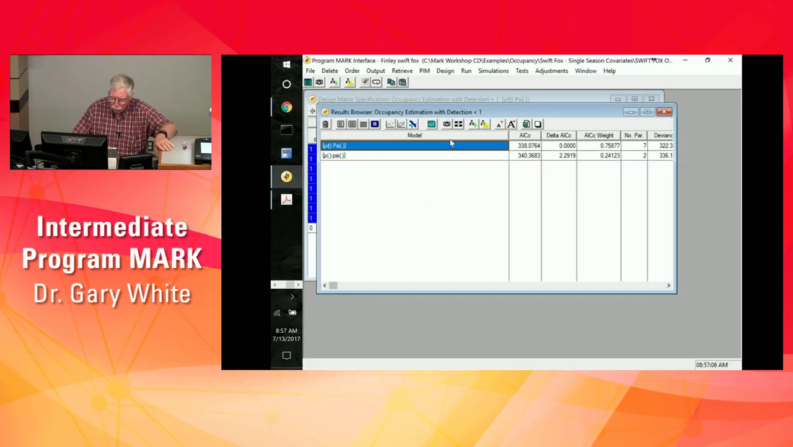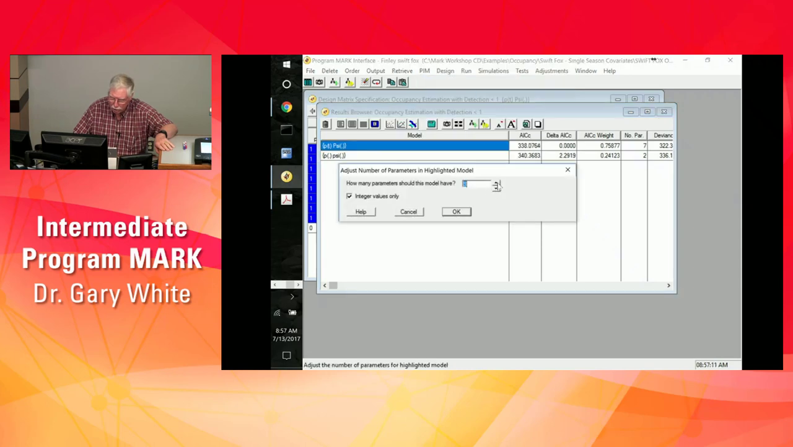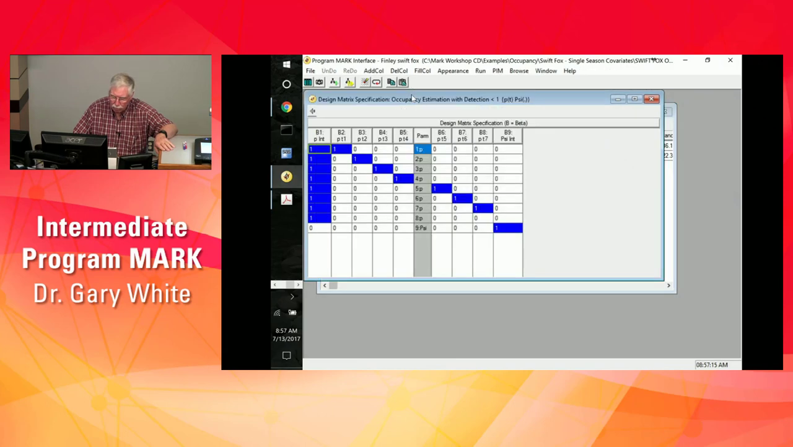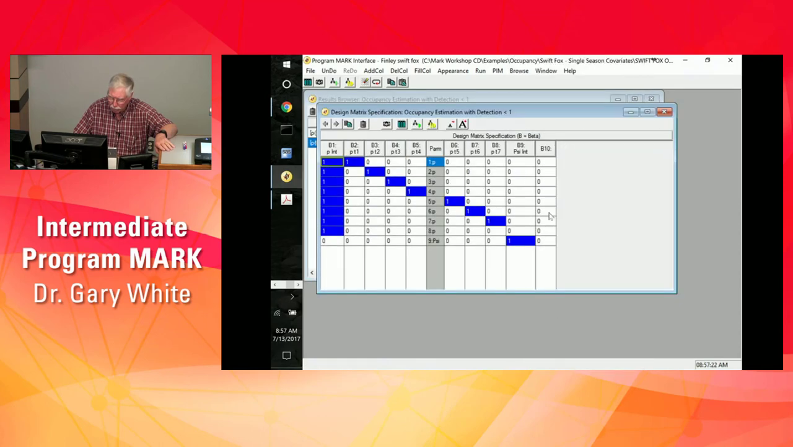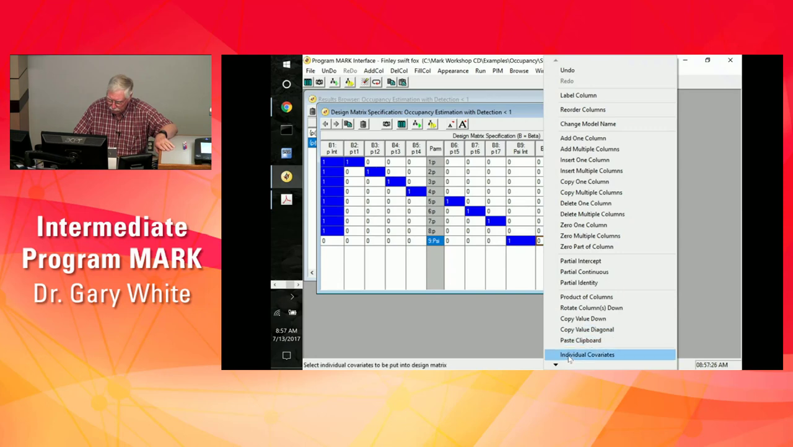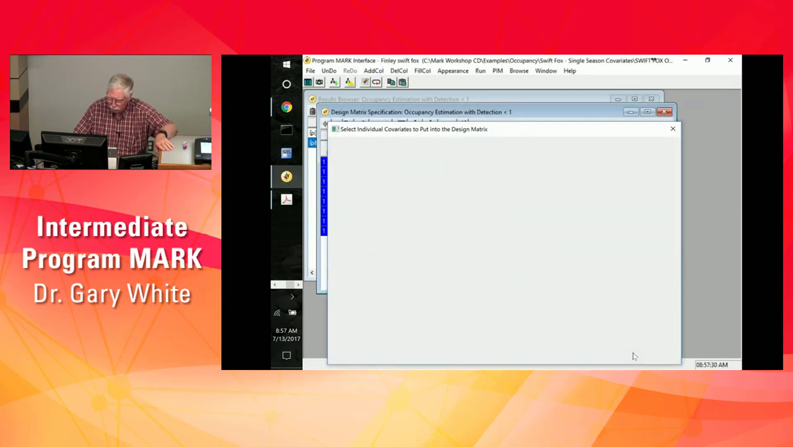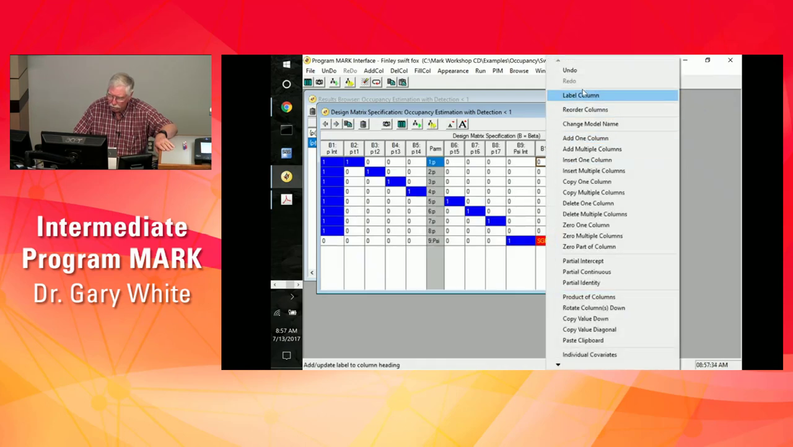We'll leave it alone for the moment, but I'll just adjust the number of parameters. Number of parameters should be 9. Okay. Now, let's go back into that model and put in short grass prairie. So I right-click, add one column. Right-click, individual covariates. I want short grass prairie. And we'll label it. Label column.